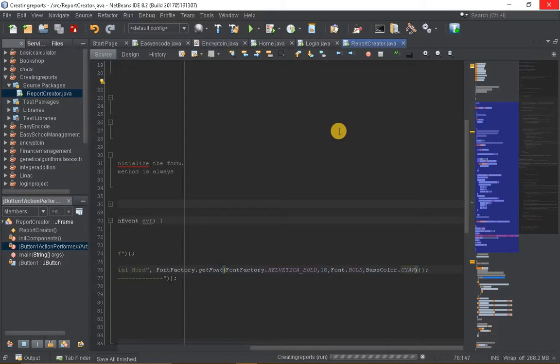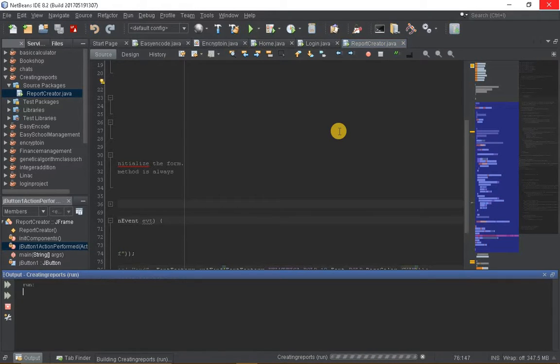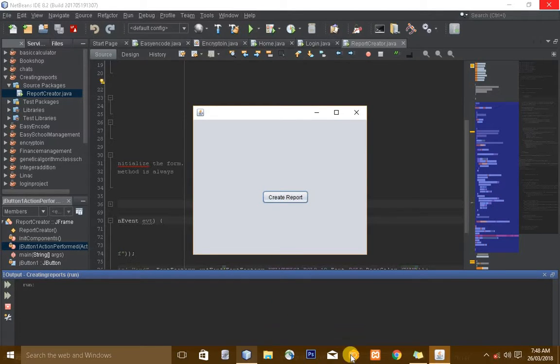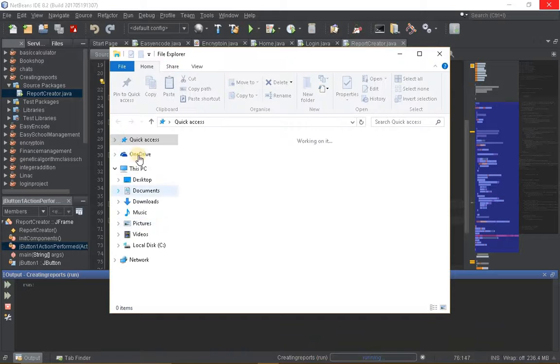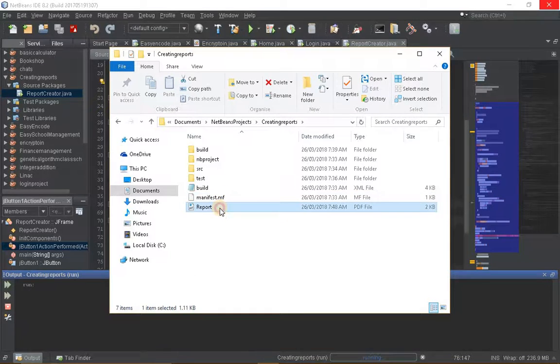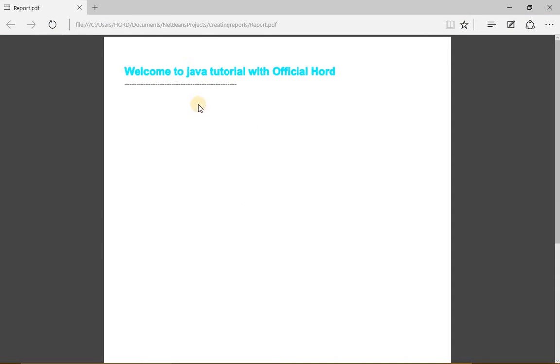So this FontFactory allows you to edit your font to the best of your abilities. It gives you the chance to add any form of editing to your fonts. So that is all about creating a report with a header, and see we've changed the color and font size and all that.